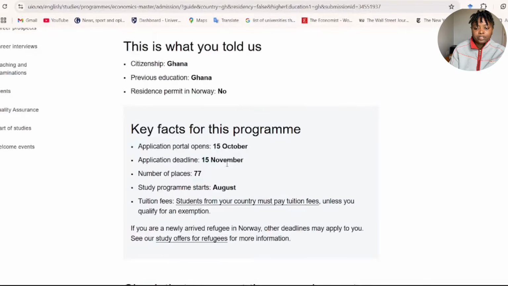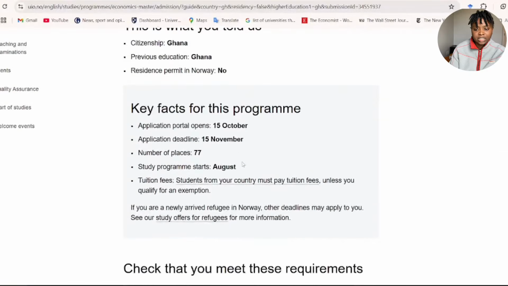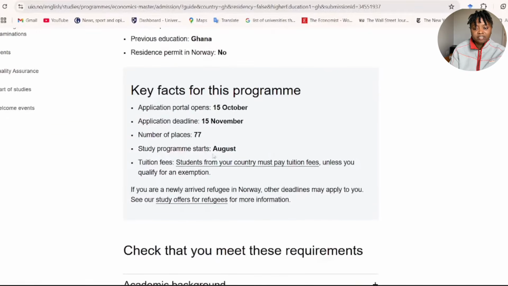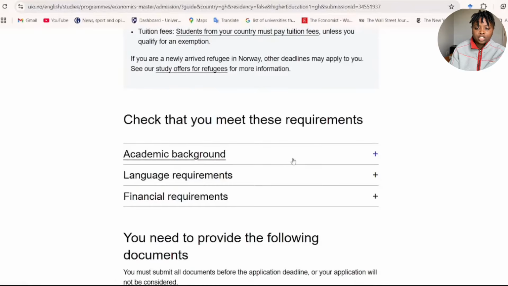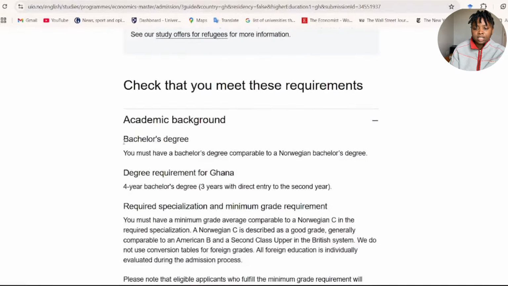Application portal opens 15th. Application deadline is 15th. Just one month. Number of places, 77. Study program starts in August. Students from your country must pay tuition fees. That we know. And then the checklist, academic background. These are the things you need.